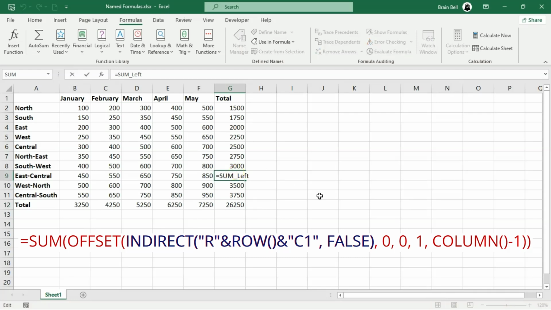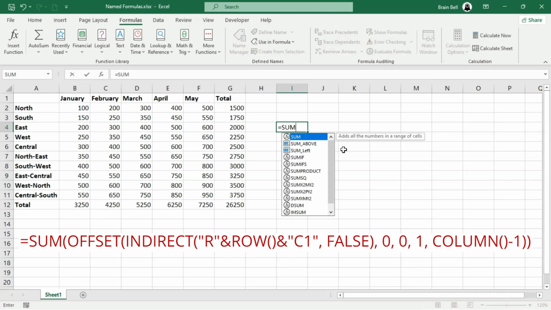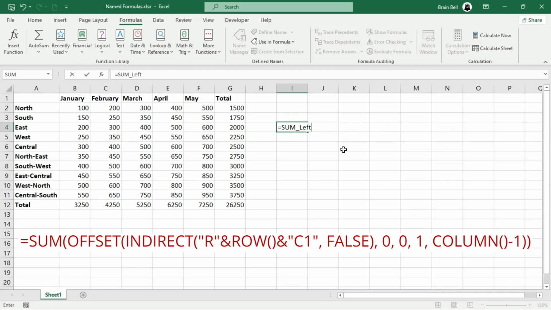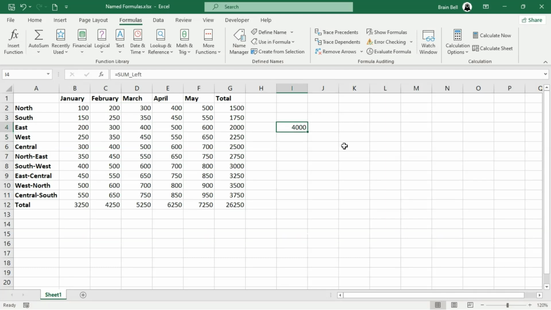The OFFSET function then creates a range starting at the first column of the current row. The height of the range is fixed at 1 because we're working with a single row. The width of the range, however, is defined by COLUMN()-1, which calculates how many columns are to the left of the active cell. Finally, the SUM function adds up the values in this horizontal range to the left of the current cell. And that's how you can create named formulas in Excel.